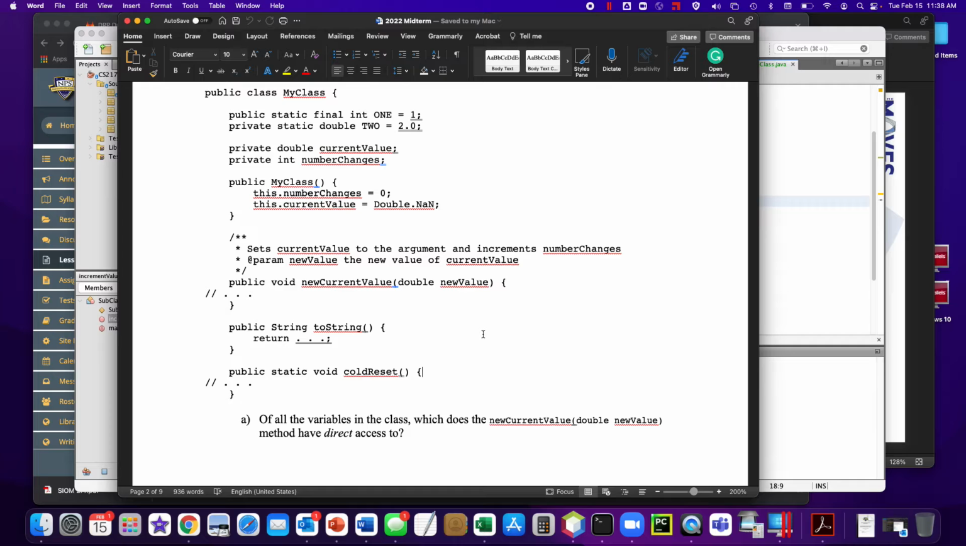Okay, so instance methods can see instance variables and static variables inside the class. Static methods, though, can only see static variables. Okay, so that's the key point to remember: static methods can only see static variables. Instance methods can see all variables inside the class, whether they're static or instance. Okay, so remember, instance variables don't have static. Static variables have static.